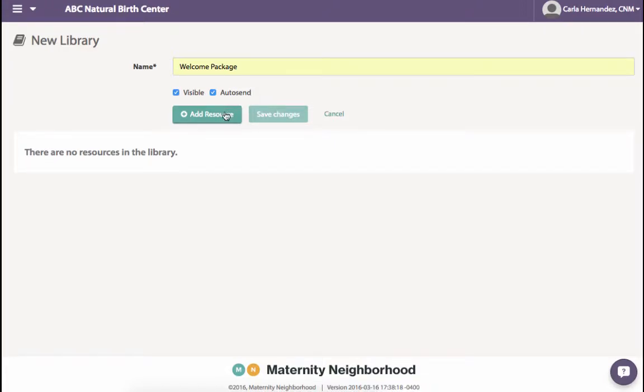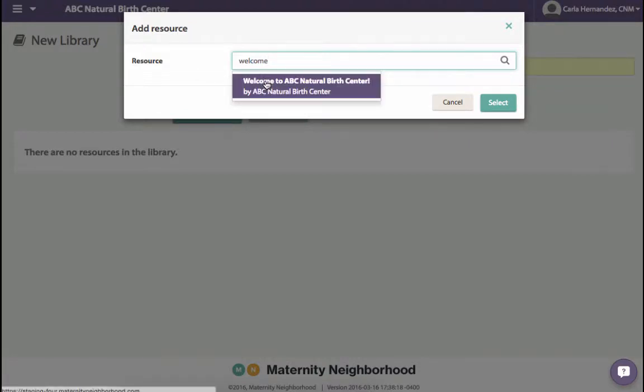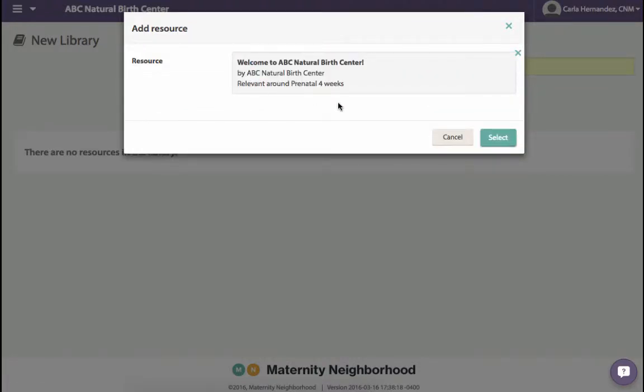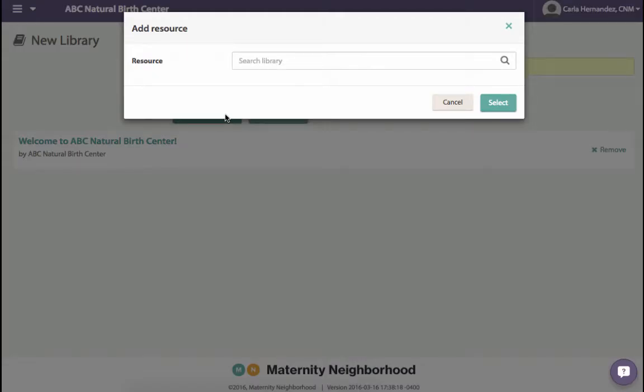Next, add resources to the library by clicking the green Add Resource button. Please be sure that you have already added the resources you are searching to the practice level library. Otherwise, you will not be able to add it until you do so. Once you have found the right resource, click Select to add it to the library. Repeat this process for any other resources you would like to add, then click Save Changes.